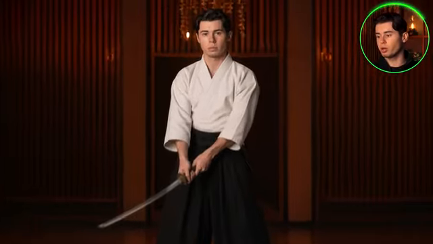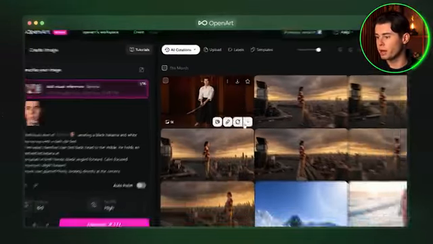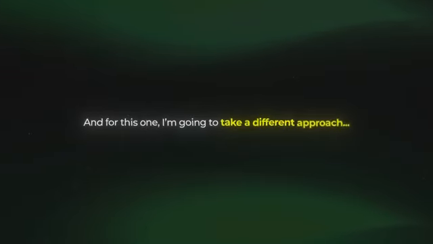Here's what we get back. Honestly, this is really surprising. If we zoom in, you can clearly see that it looks exactly like me. The AI kept the character fully intact while changing the entire environment and also the outfit. So at this point, I'm going to save it and move on to the second reference image. But before we do that, we actually need to create the second character. And for this one, I'm going to take a different approach.